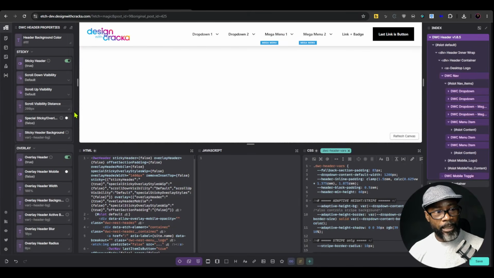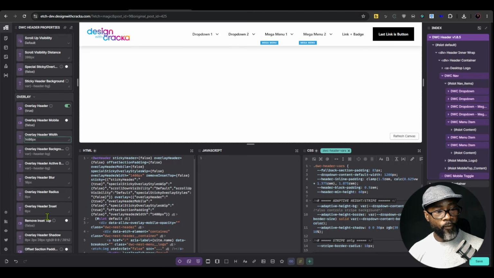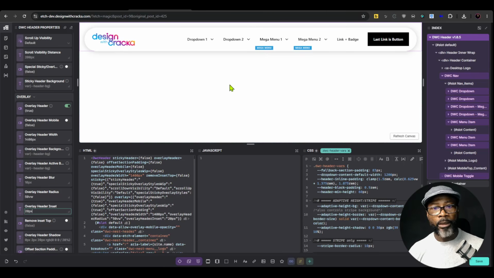So I'm going to enable that, and I'm going to set the overlay header width to something like 1400 pixels. You could use a variable. For example, if you're using var content width, you can say to use var content width here to align to your content width. Then I'm going to put the overlay header radius to be 50 viewport width. That's going to give me that rounded look. And the inset will bring it off the top edge of the page, and I'm going to put that at 20 pixels. So let's save and preview on the front end.